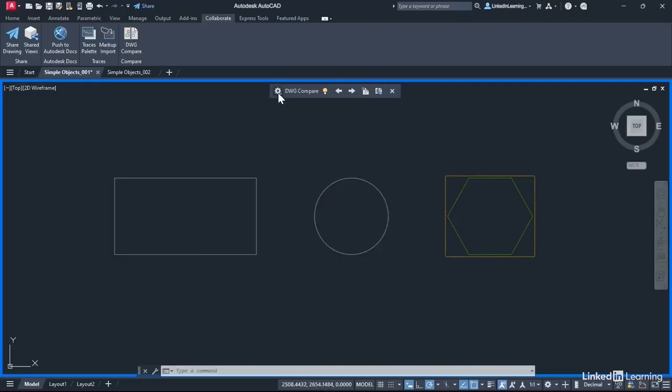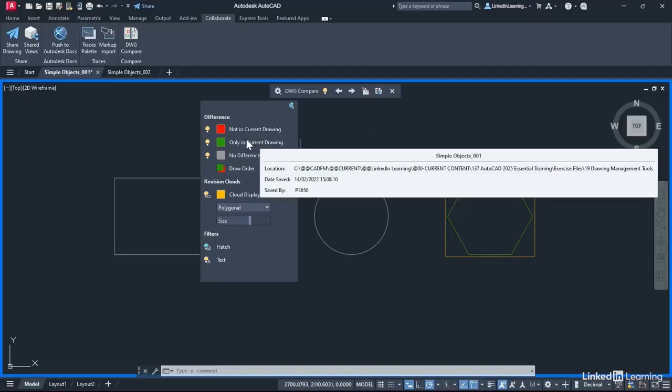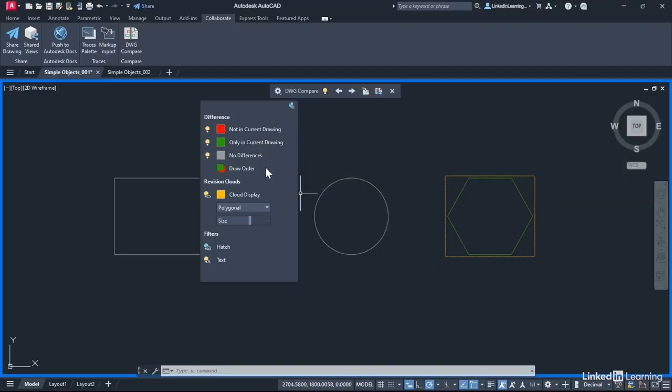If I go to the settings here and just pin these open, you'll notice that the hexagon is green because it's only in the current drawing. And where there are no differences, it's grey. And the cloud display at the moment is polygonal. I can change the size of that. I can make it bigger or smaller. I can make it rectangular as well and make it bigger or smaller.